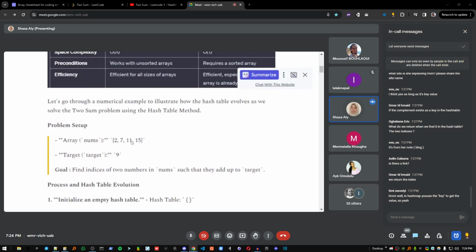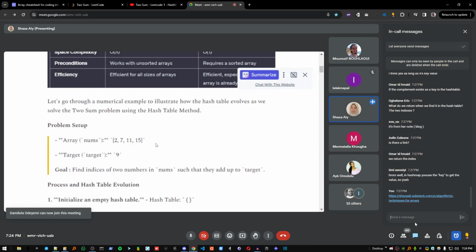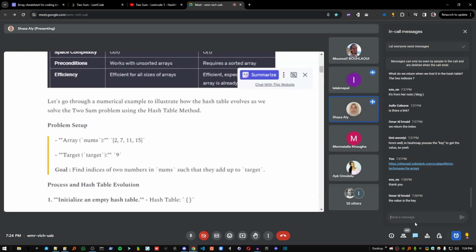I will visit the 11 and the 15. I will keep 11 and its index, 15 and its index, till I meet the 7. And this is why we are saying that you don't need it to be sorted. Can you imagine it? So that means that every time you encounter an element, you have to add it to the hash table. Yes.